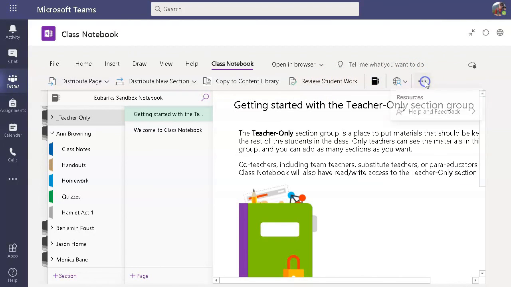If you come over here to the far right, you also have some additional resources. So this is information about the class notebook itself, and this is where you can go to after you've created things to send them out to students. Part of the Class Notebook tab is also where you manage your notebook. So if you come across here to the secondary navigation screen across the top, you'll see a tab that's got a little notebook section on it that says Manage Notebooks.